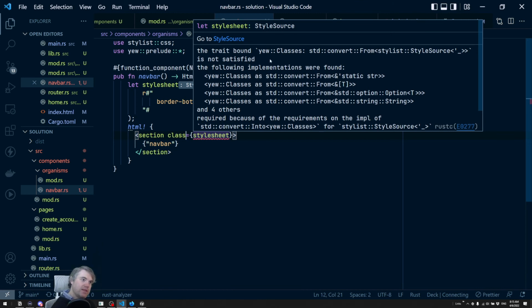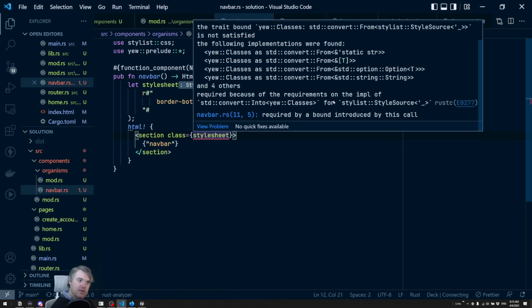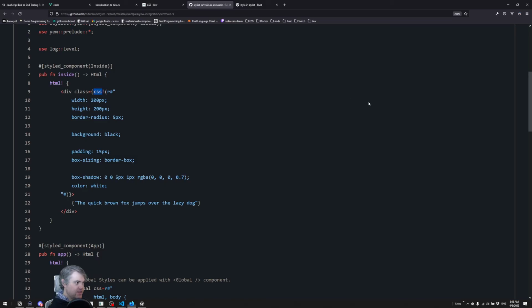Now how about you? Classes required because the requirements, the impl of that. Let's go back and double check. Okay, so we have this. They're doing this div class equals CSS. There's the entire R# thing. That's what we're doing. So I'm just putting this into a variable first before I hand it to them. All of this stuff is good. And then I would close that out. That goes into a class.